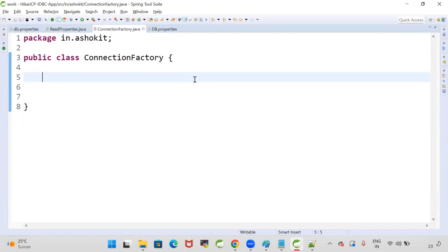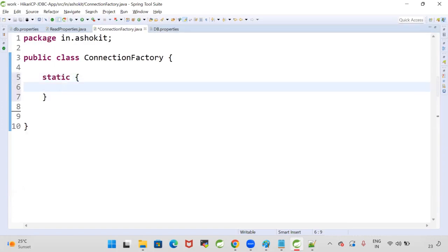Okay, guys. Now let me write a static block in the connection factory. What is the meaning of connection factory? Which will prepare the connections for us. What is a bike factory? Which will prepare the bikes. If you need, you can purchase the bike from the bike factory. If you want a car, you will go to the car factory, you will get the car. If you need a connection, go to the connection factory, get the connection. The terminology is important, right?